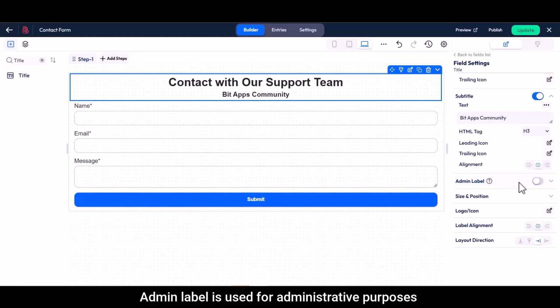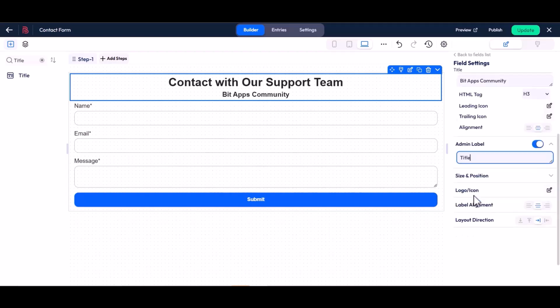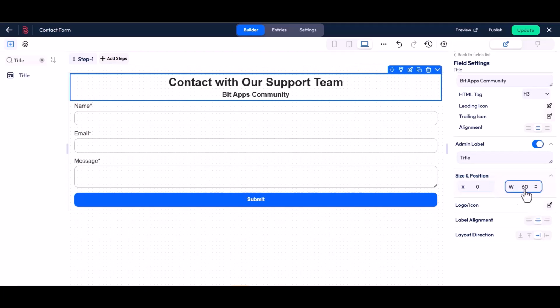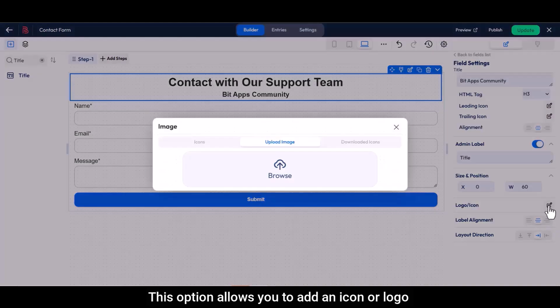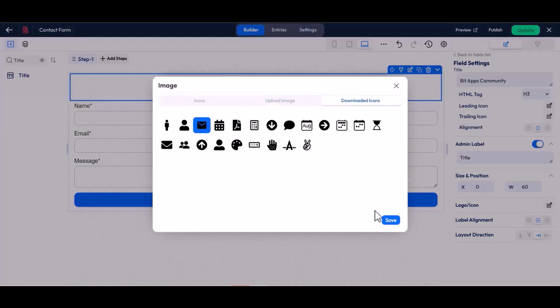Admin label is used for administrative purposes and allows administrators to set a label name that will appear on the entries page. You can adjust the size and position of the field using these options. This option allows you to add an icon or logo before the title and subtitle of a form element.